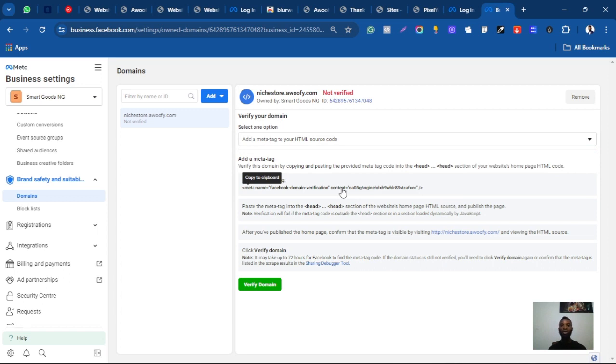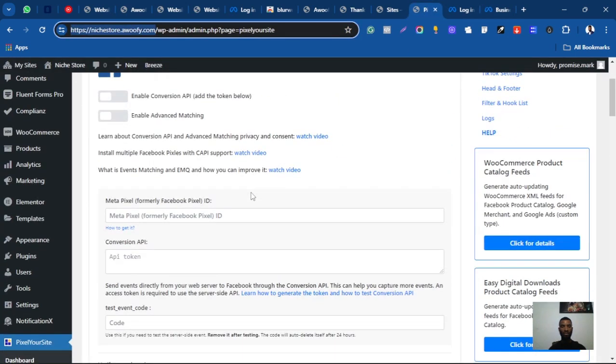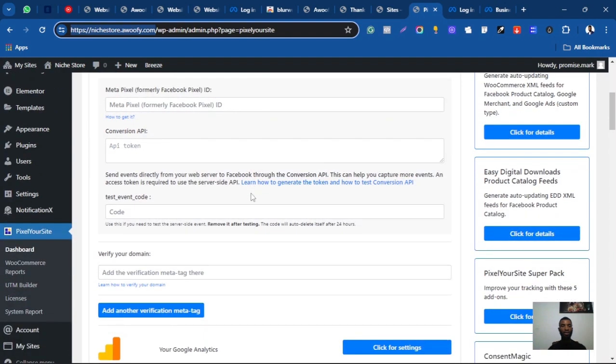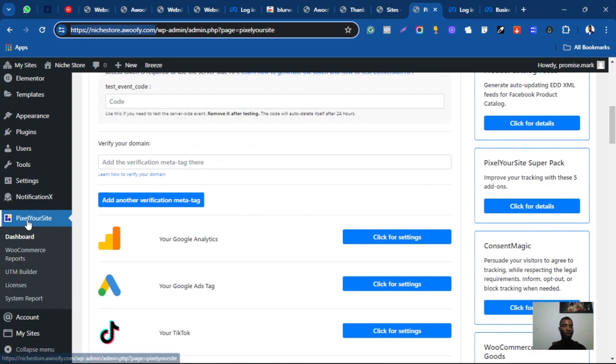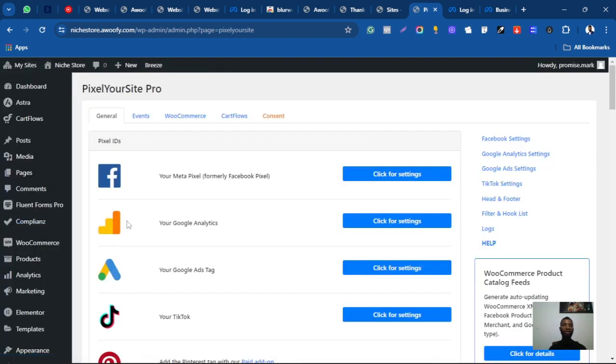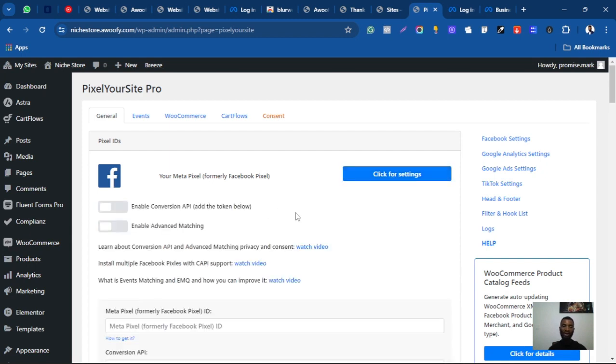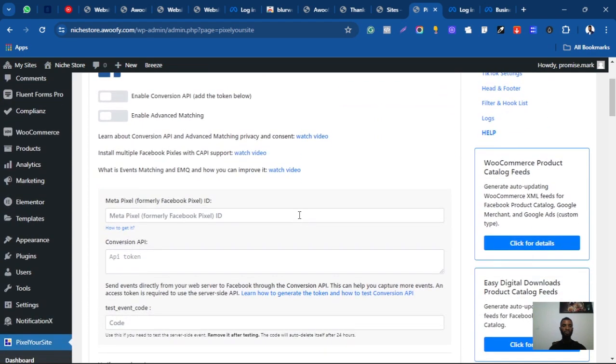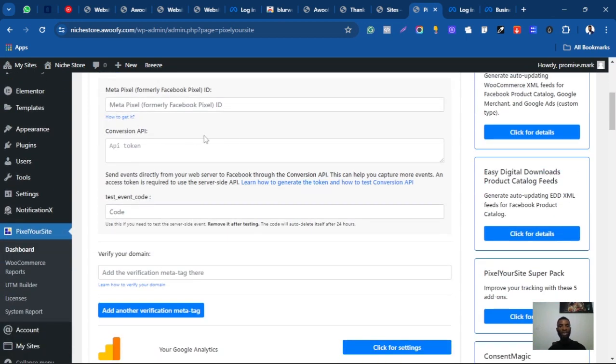Once you've copied this meta tag, go back to your website dashboard. Now remember that under your website dashboard, we have what we call Pixel Your Site. Click on Pixel Your Site. If you're not there already, click on settings under Facebook, because we are adding a meta tag for Facebook. And then if you come here, you will see Meta Pixel, you will see Conversion API, and then you will see Test Event Code, and here you will see Verify Your Domain.